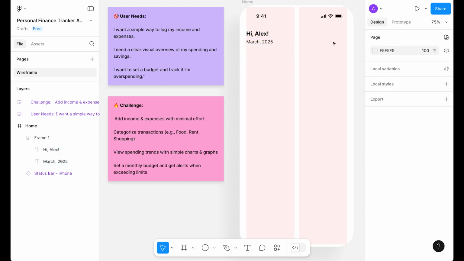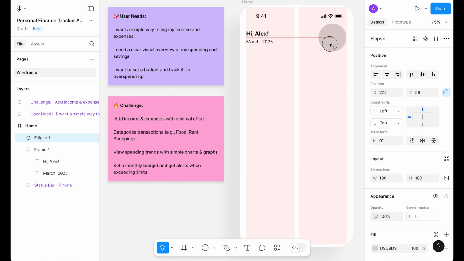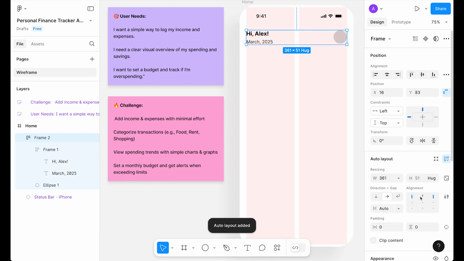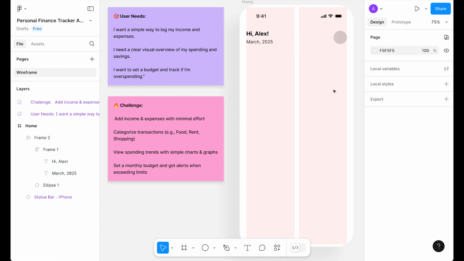On the right side we need a user, so for this we need to press O on the keyboard to select ellipse. Figma by default created a 100 by 100 shape, so let's make it 48 by 48 and align it to the grid. Select both, convert it to auto layout, and make sure that it is center aligned and auto is selected. And this is our header.